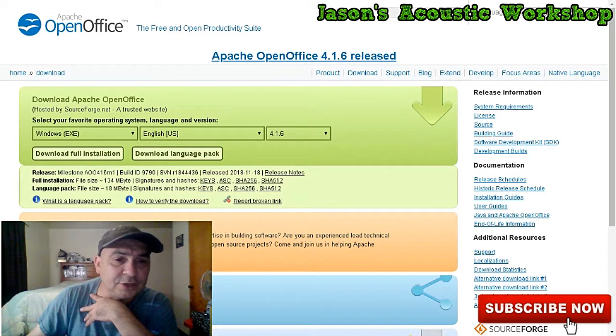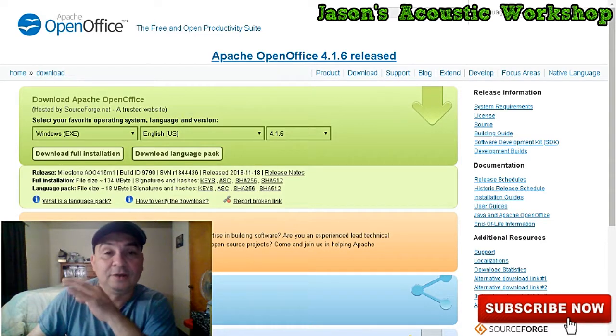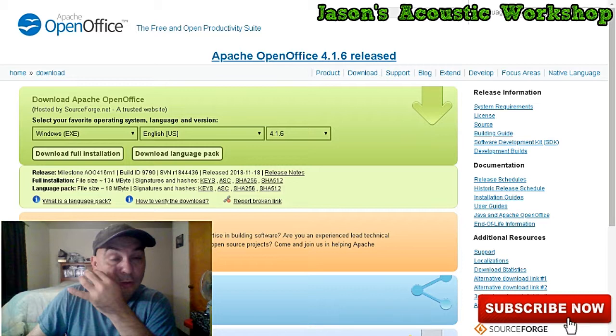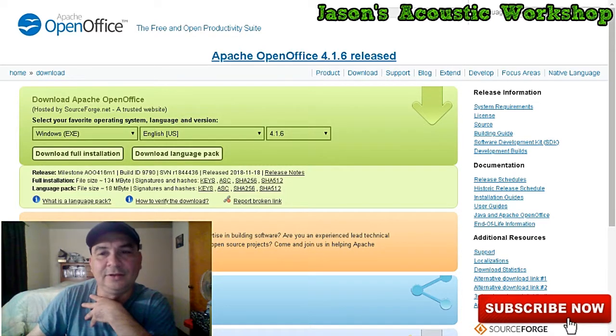Now this here says it's 134 megabytes. Once it gets unpacked and installed on your computer, you're looking at over, I think, 300 and something megabytes. It's still not very big, but it's a very, very powerful word processor, okay? Or productivity software as they call it now.